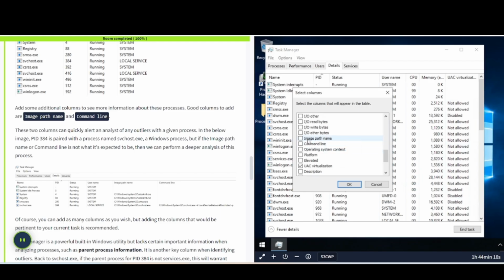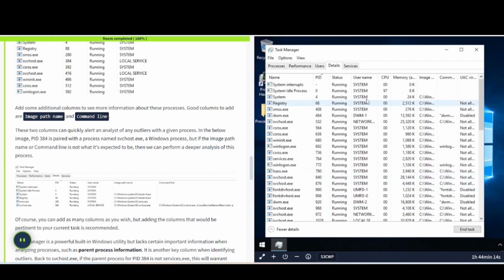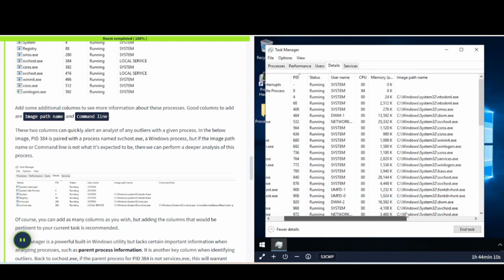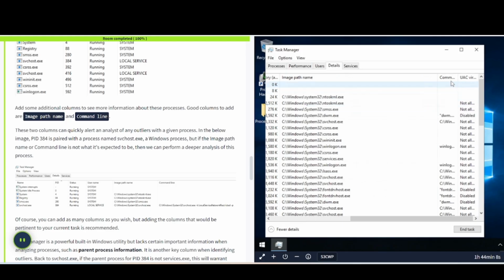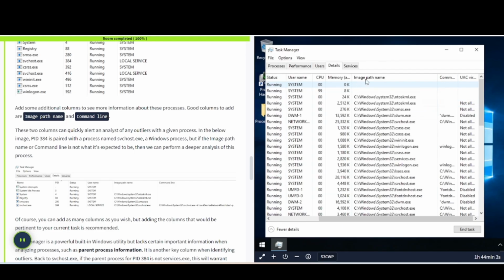Let's see if we can find it in here. Image path name and command line right next to each other. Awesome. Okay, so here we are. Expand it a little bit. Okay, I'm gonna kind of shrink this a little bit. There we go.